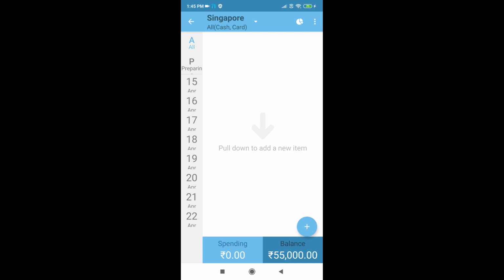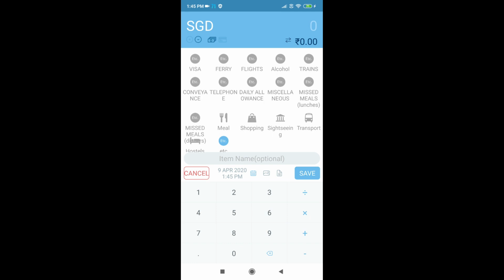And on the left tab, you can see there is all, and P for preparation, and all your dates on the left. Okay, so preparation is for your expenses which is before the trip, before you actually reach Singapore. So for example, you want to put your flights before the trip, so then you click on the plus sign on the bottom right, and then you have all these categories over here.